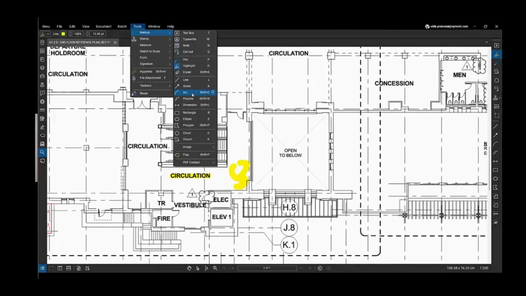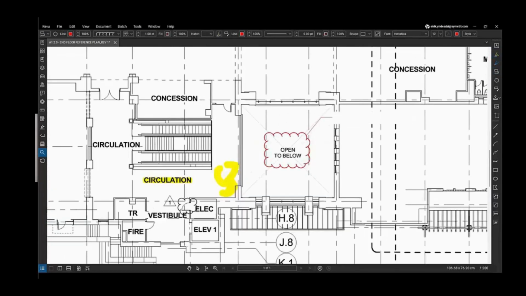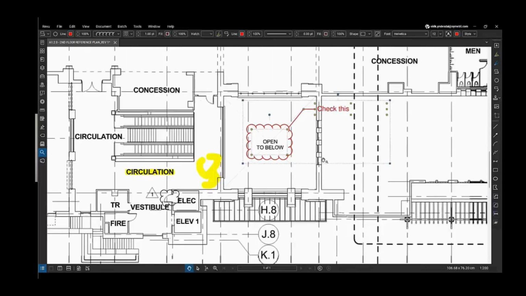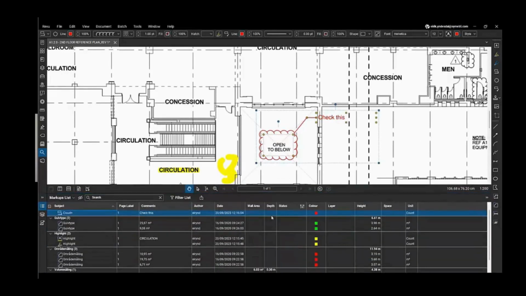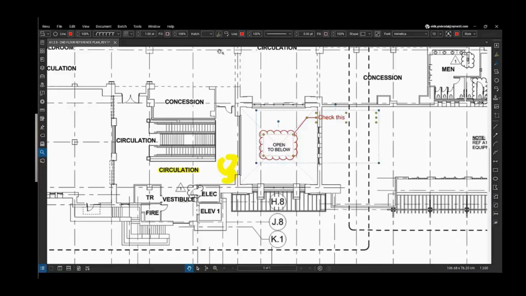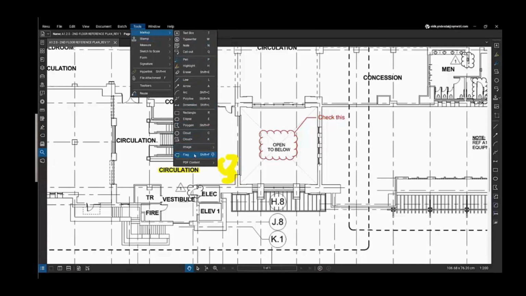Yeah, you have arrows, lines, arc, ellipse, cloud, cloud plus. Lets you create a cloud with a text box. Check this. And those as well will show up in the markup list. So every single markup that you would like has a prefix there.